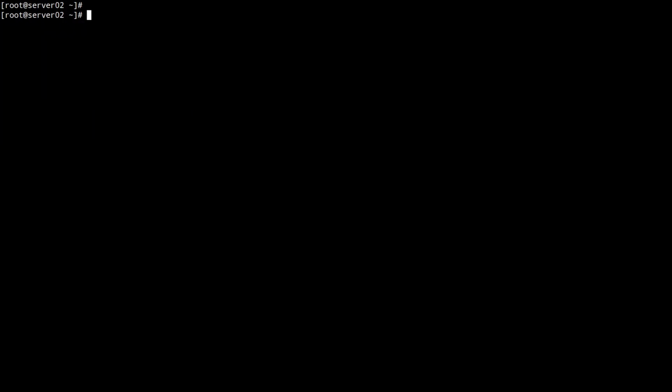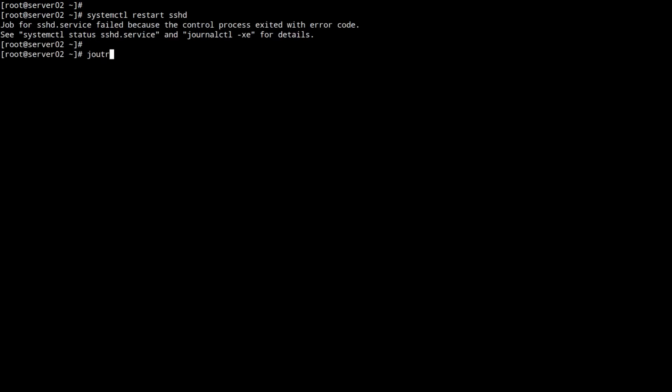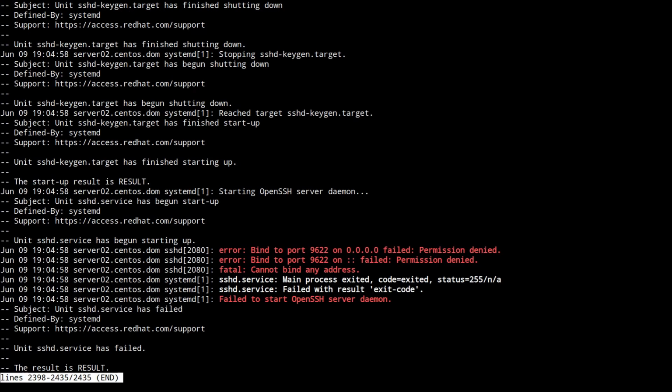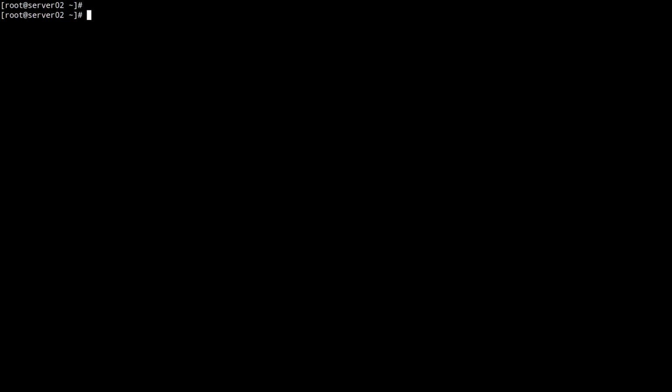If you are on a Red Hat-based system, such as CentOS, as in this example, it is very likely that you'll have the SELinux policy enabled, which will prevent you from changing the default port, and you might receive an error when you restart the SSH service, such as this. In this case, you will have to modify the SELinux policy to accept the new SSH port that you defined.